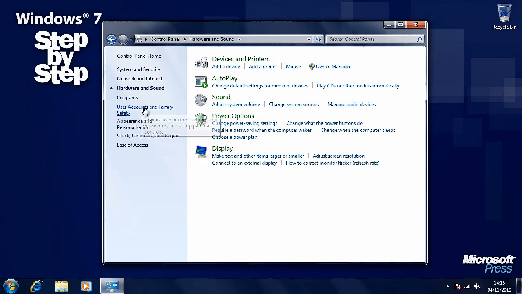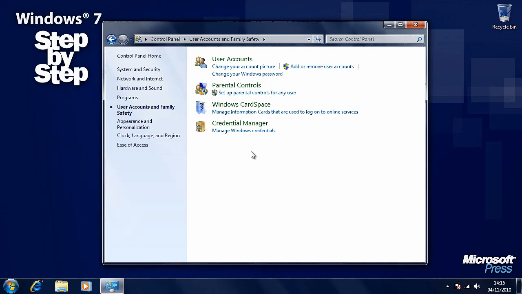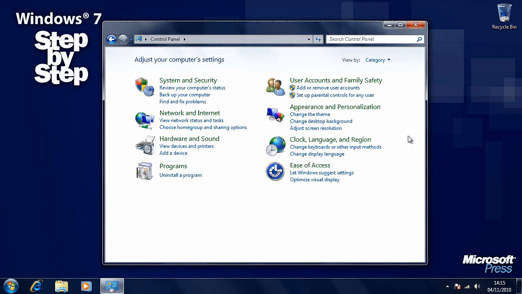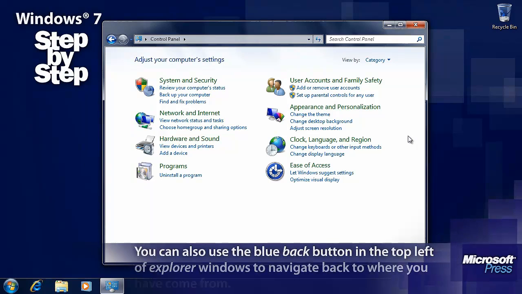Let's say we want to click on the user accounts and family safety control panel items. Here you can see we have various options for parental controls and managing user accounts. We have a control panel home link here in the top left to take us back to the control panel. And what we can do is we can, if we want to, look at all of the control panel items together.